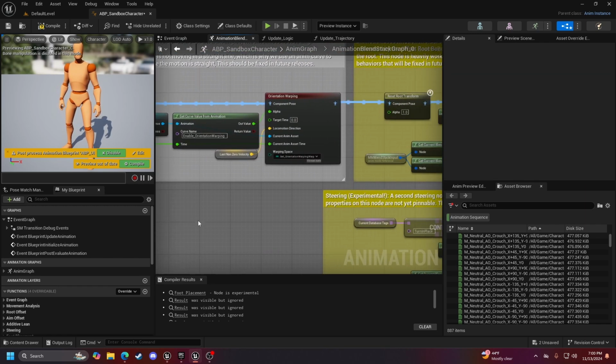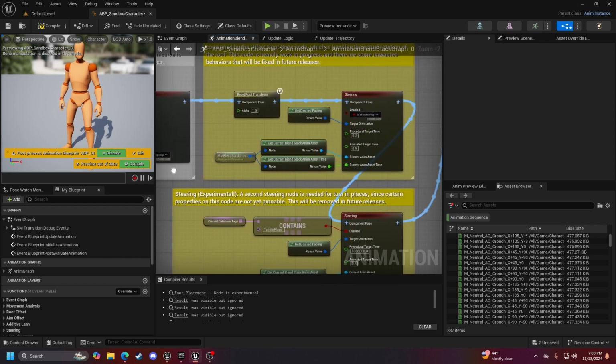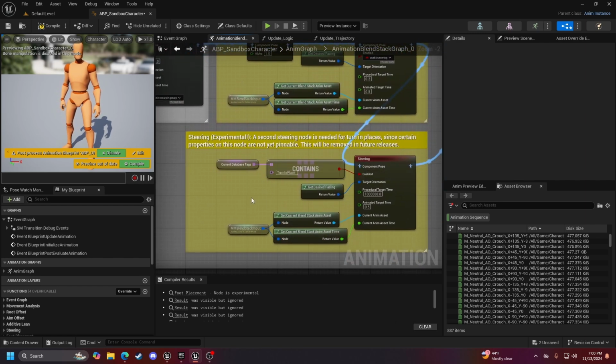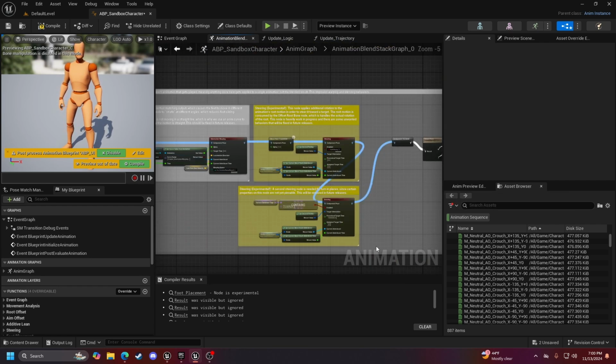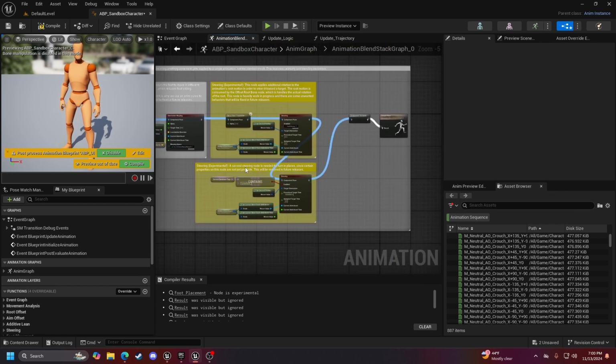Still the same, still the same. But you've still kept the steering. I thought this would have been removed in this release, so I am curious as to why we've kept the steering. However, let's go ahead and do this while I'm in here.